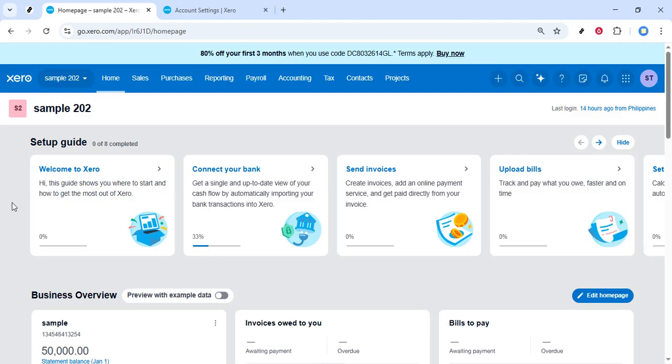At the top left of the screen, you'll see your organization's name. This is where you can switch between organizations if you have more than one in Xero. Click on that organization drop down. This will open a small menu that lets you access different areas related to your business settings.